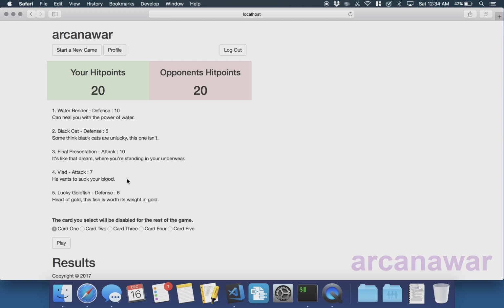The Final Presentation card looks like a good choice as its attack is 10. Each card has a small description. As you can see, the final presentation is like that dream where you're standing in your underwear. The radial button for card 3 has an ID of 3, which is used to find the index in an array where the cards were placed from our GET request. Clicking play will display the results of the turn.